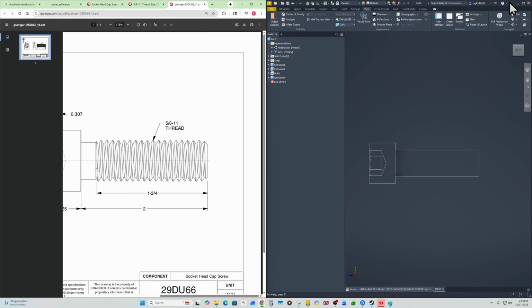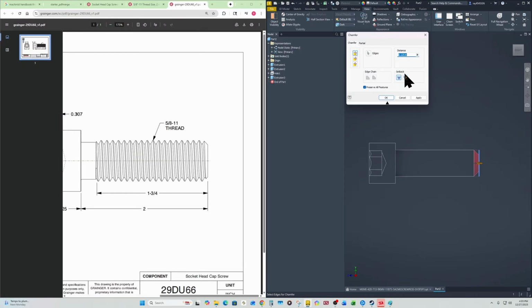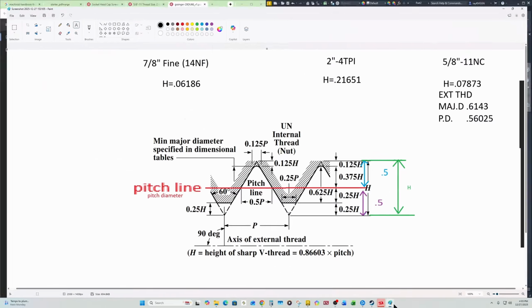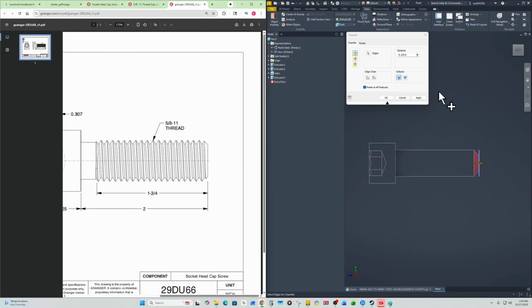So we're going to do a chamfer over here that's bigger than 0.07. What is it? My memory is really bad too. 0.078. So we're going to do 0.094 because that's the next size.